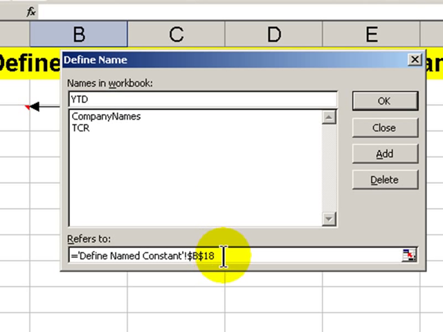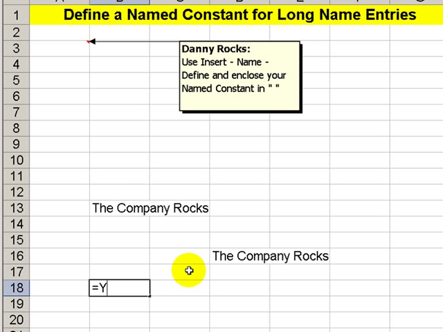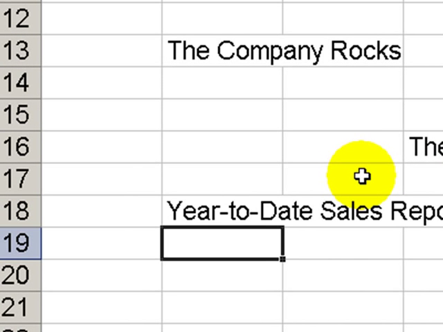In this case, the shortcut that we're going to use, let's call it YTD, and what that will stand for is not a reference to a cell. Rather, we say equals and then double quote year to date sales report, double quote. And so now when we click OK, whenever we type in equals capital Y, capital T, capital D, we get year-to-date sales report.